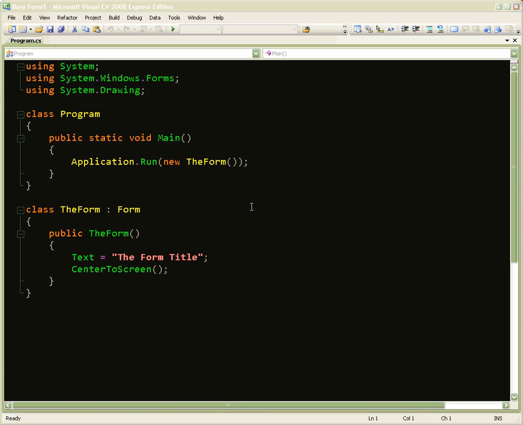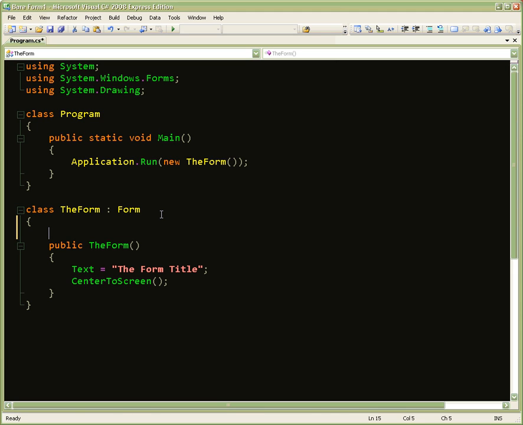In this screencast, I'll show you a few things about picture boxes, some things about class inheritance, and a few other random things. As you can see, I'm beginning with our normal bare form, and I'm going to add a picture box. So let me add a picture box member variable to the form. Picture box, let's call it PB.